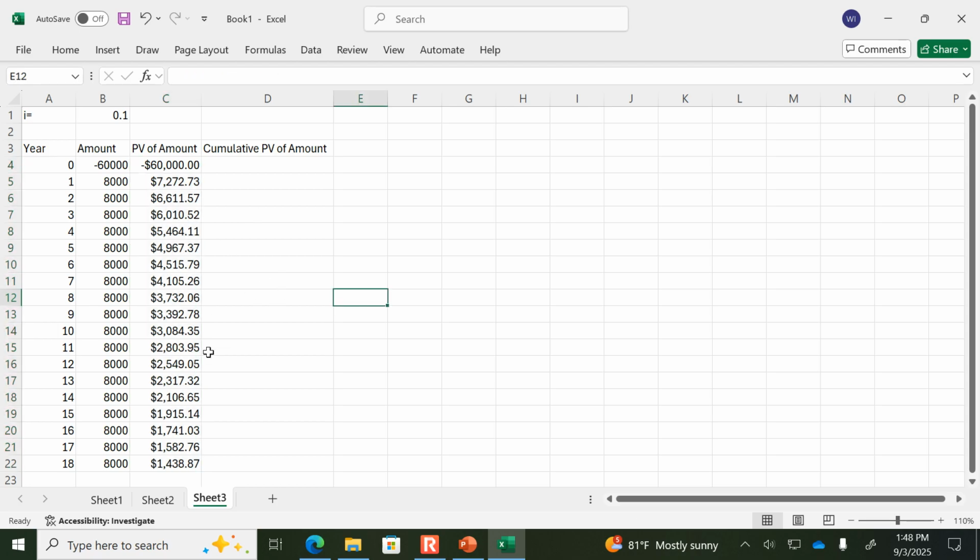So what this is showing, for example, is that the 8,000 you get in year 10, the today value of that is only $3,084. But then if you go 15 years in the future, that $8,000 that you get 15 years in the future has a today value of only 1,915. So it keeps getting lower and lower. Okay, this is the important part, this cumulative PV of amount. For the first year, it starts off as just the present value of the amount. But for each additional year, it is the previous year's cumulative value plus the PV of amount of this year.